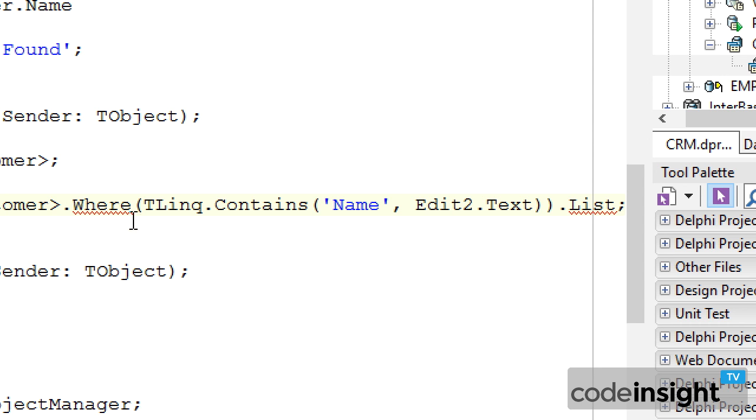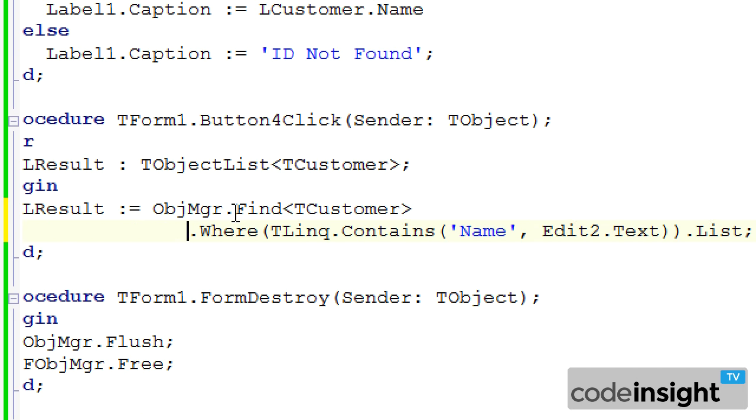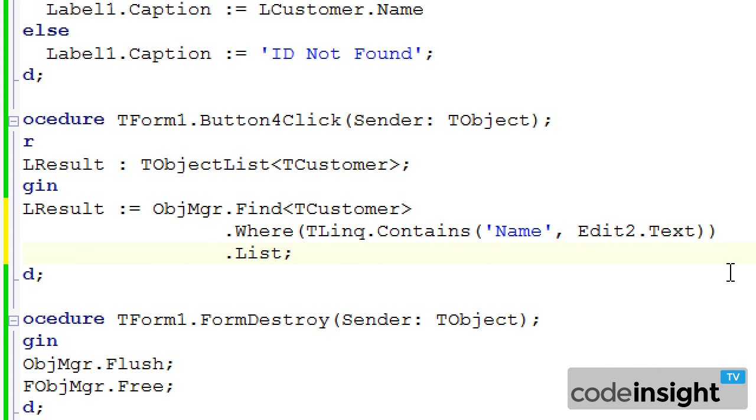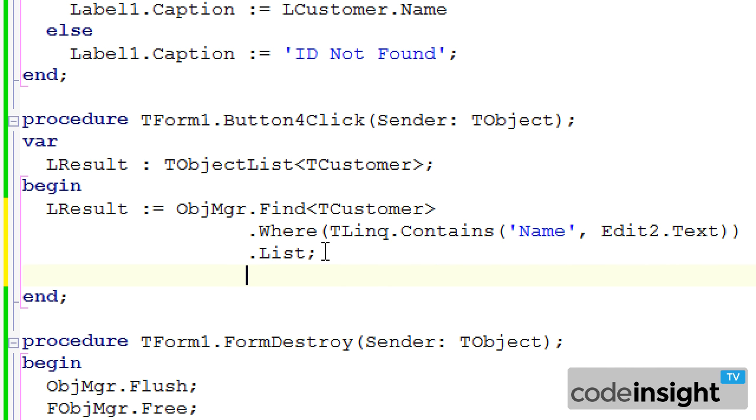So I'll tell it I want a list. Now let me fold some of these down a little bit so it's easier to read. I'm going to find my T customer where the name contains what's in the edit box, and I'm going to get back a list. And I'm going to store that list in my lResult local variable.